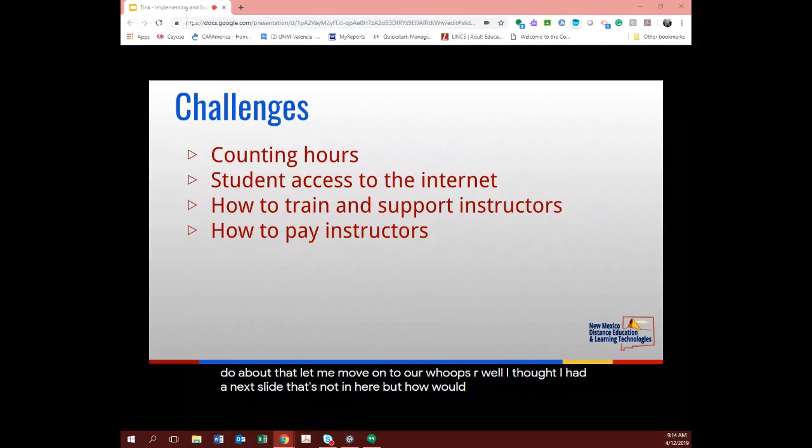But how would you respond to these challenges? Do we have any thoughts from the participants? When you're faced with, how do students access the internet outside of your program? How do you provide them resources?